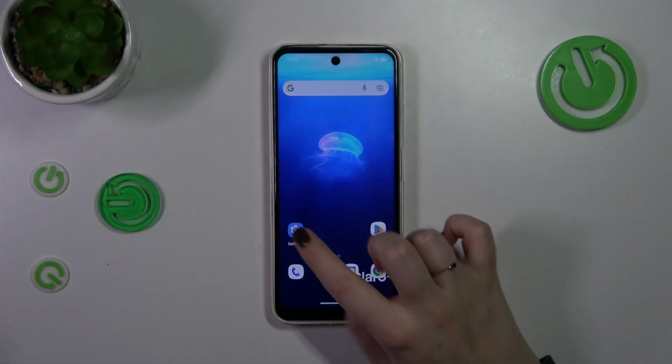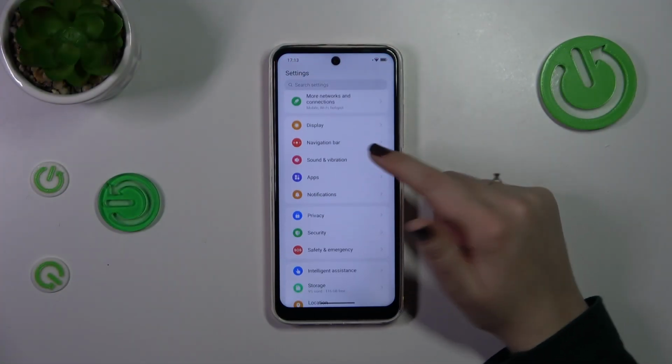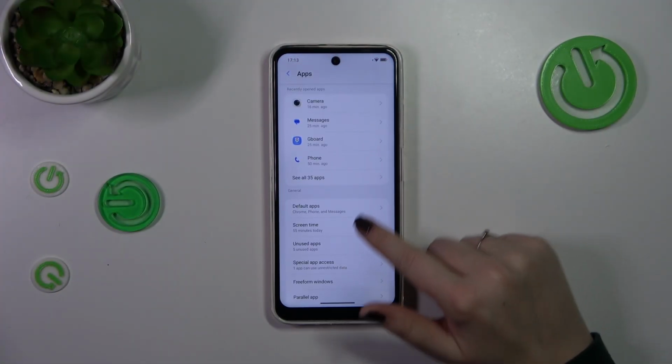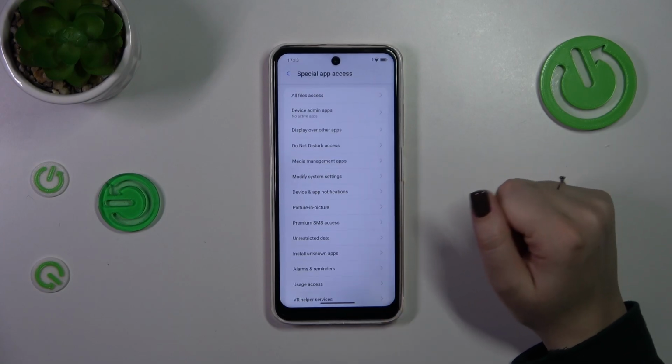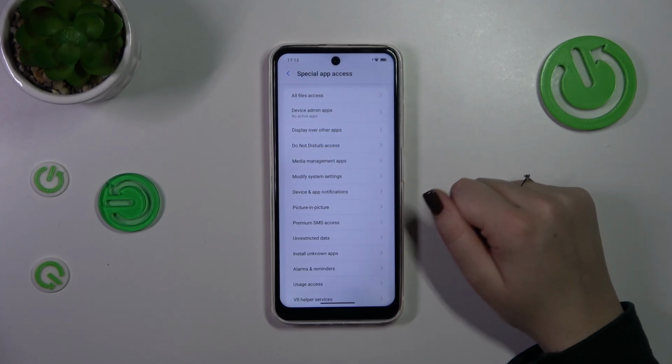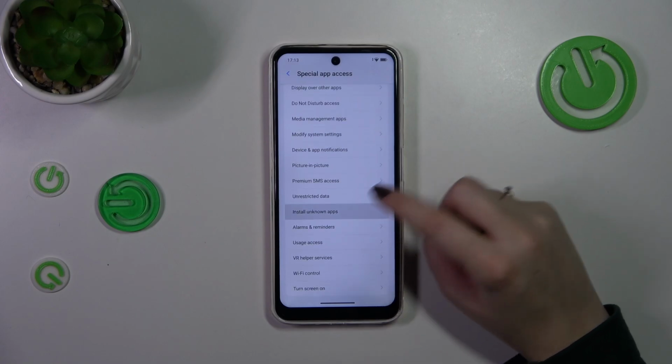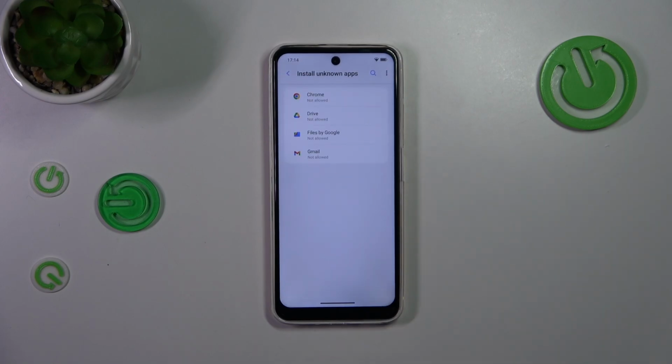So let's start with opening the settings and then let's find the apps. Now let's tap on special app access, and here we have to find install unknown apps. And as you can see right here, we've got the apps which are allowed or not allowed, just like in my case, to install some content.